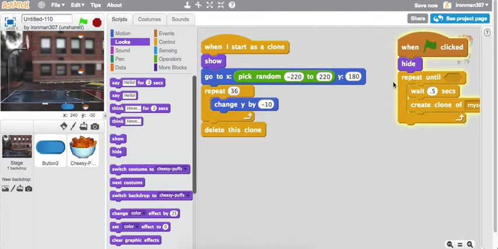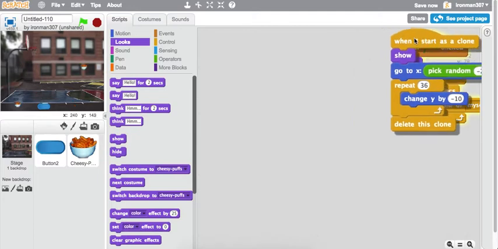So the next thing that we want to do is I want to make it so I can collect my cheese puffs with my blue button number 2. So at this point I'm going to make 2 data blocks.